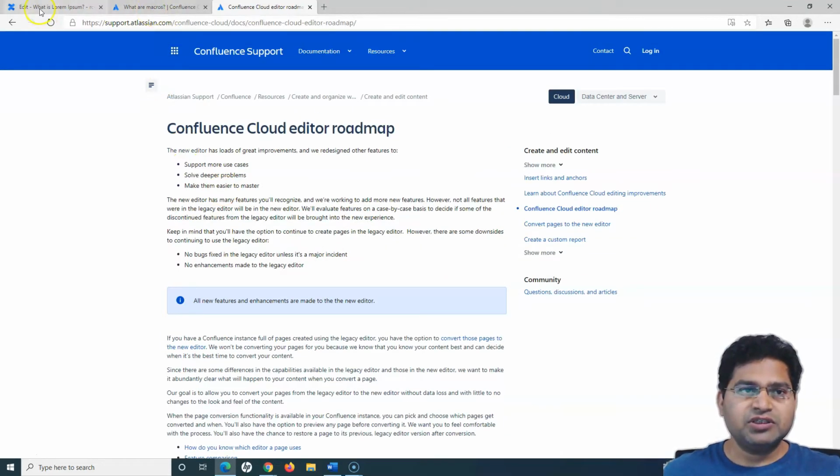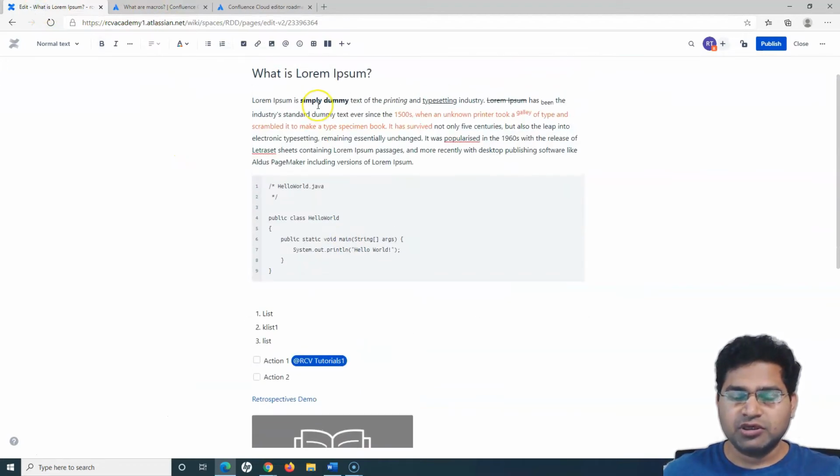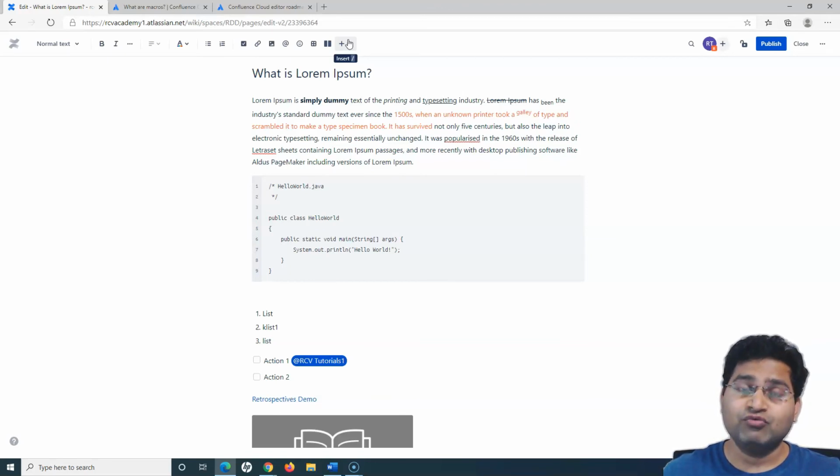All right, so this is a brief introduction about the macros in Confluence and how you can quickly add macros depending on the need of the project. In the next tutorials, I'll cover some of the very important macros one by one and explain how you can utilize those macros in your pages within Confluence. So that's all for this tutorial. Hope it was helpful. Thank you very much for watching.